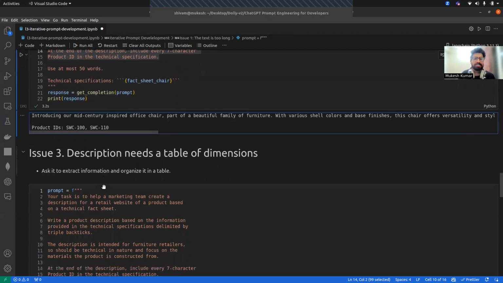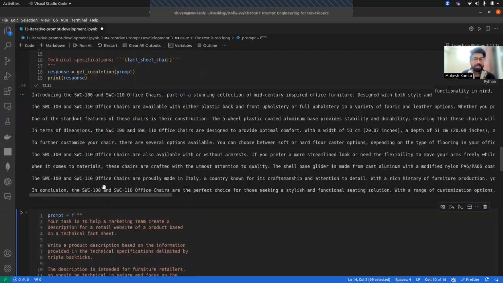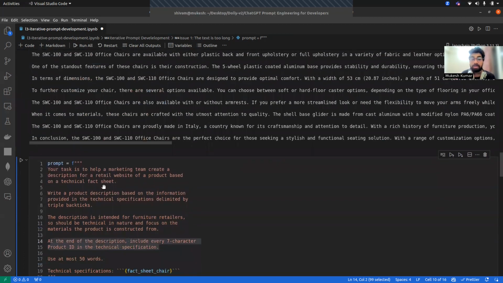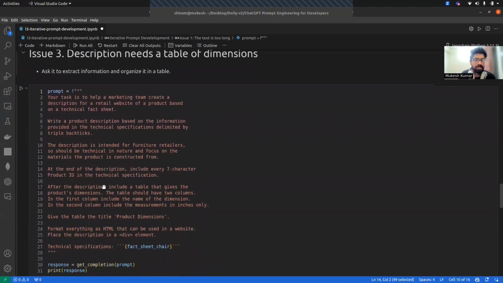Now another thing, like the description needs a table of dimensions, right? So here the description that I am getting does not contain any type of dimensions, but if I want the dimensions, then you can write in the prompt, like after the description include a table that gives the product dimensions. The table should have 2 columns. In the first column include the name of the dimension, and in the second column include the measurement in inches, only inches, nothing else. I have specified it here, right?